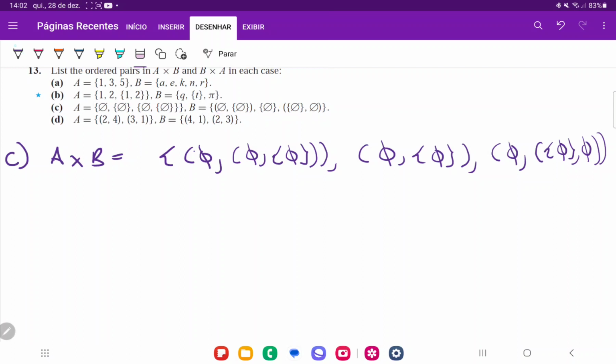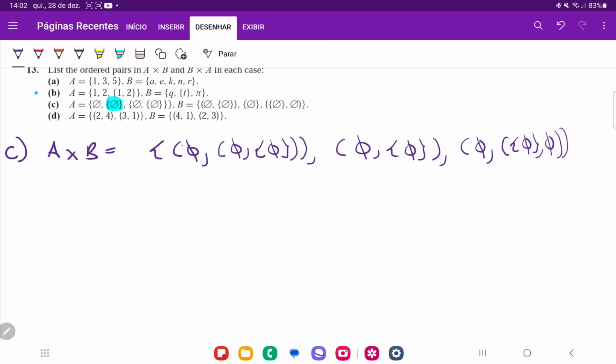Now we're going to pair the second element in A with every element in B. And let me zoom this out. So what we're going to do here is do the same thing, but now the first element is going to be the set containing the empty set, right? And then for the second element, we're just going to copy the same ones because we're first going to do this one, and then this one, and then this one, just like we did for the second elements previously, right? So we just copy it down. That's going to be the empty set, comma, the set containing the empty set, and then that closes.